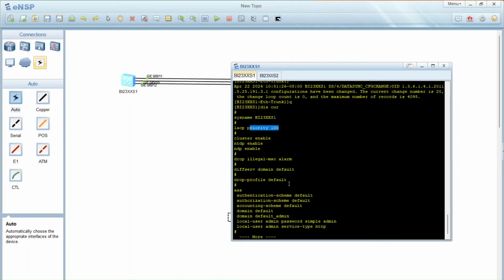You check which interfaces you are going to add into the Eth-Trunk 1. You set 10 into Eth-Trunk 1, and then you change the priority to larger than the default value so that it will become a backup. Then you also check 11 and 12, which will become your Eth-Trunk. You can also check the configurations of your switch 2.